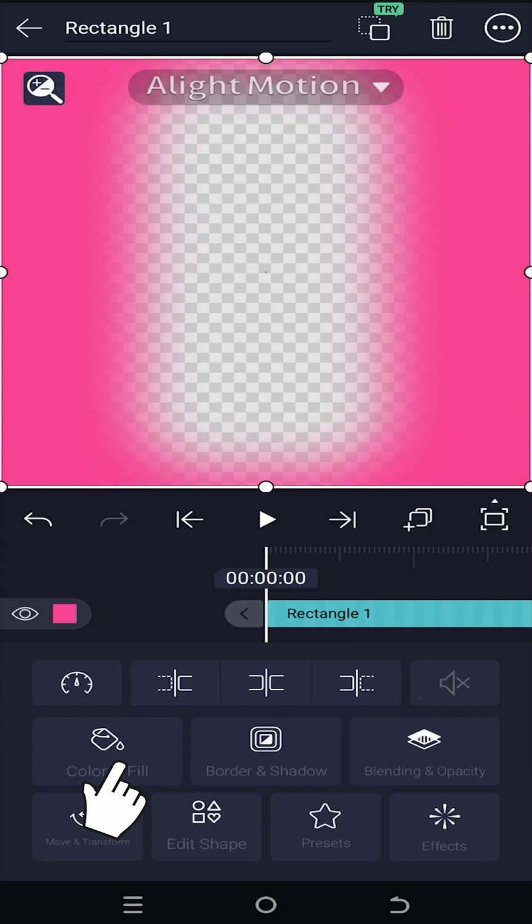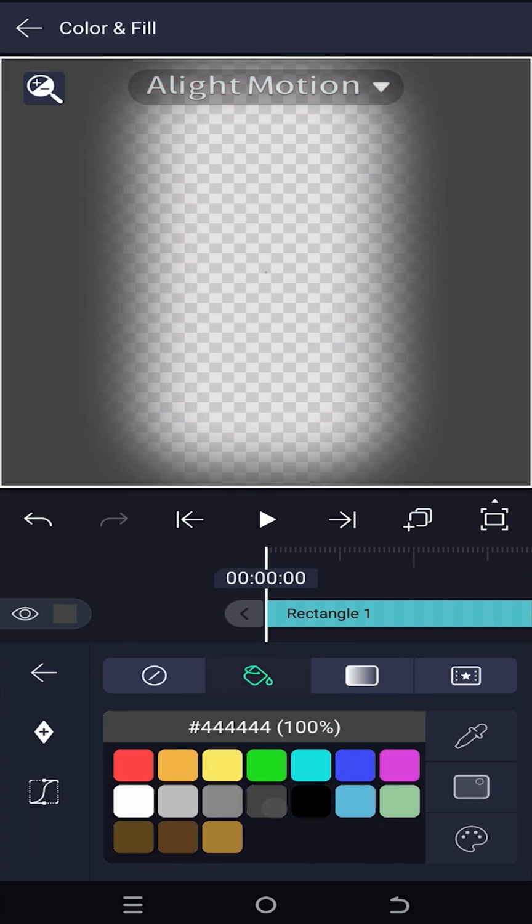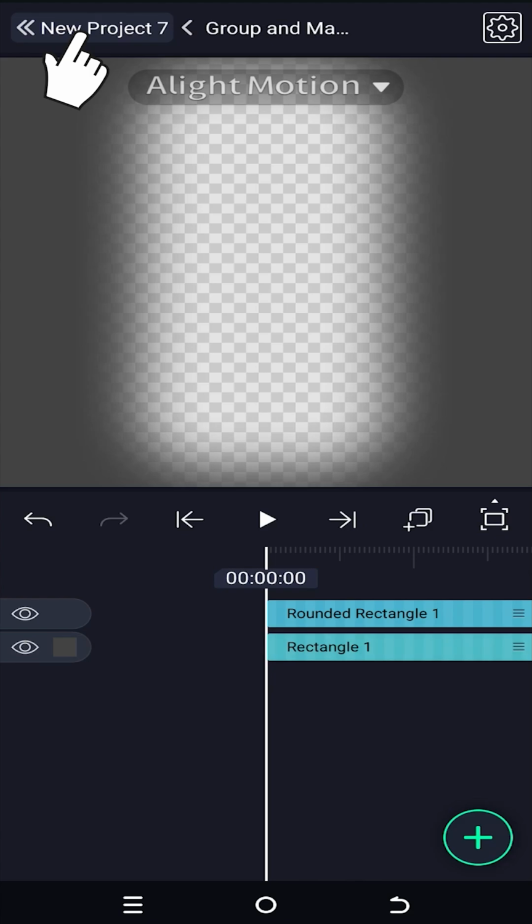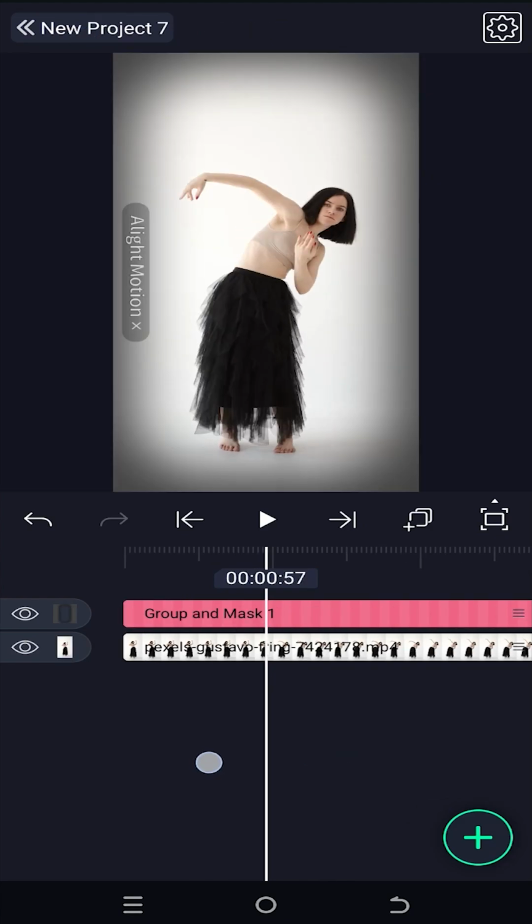layer, fill, change the color to the color you want. Then tap on top left corner button to go back to the main timeline.